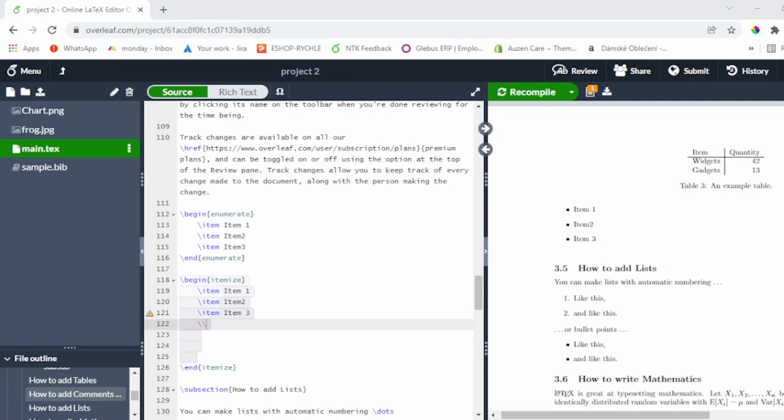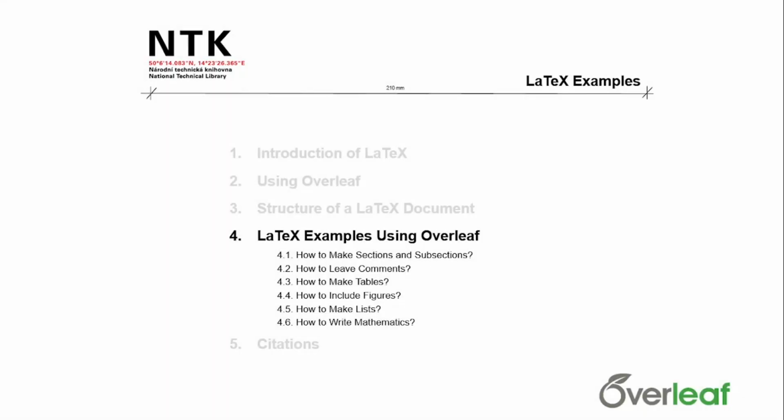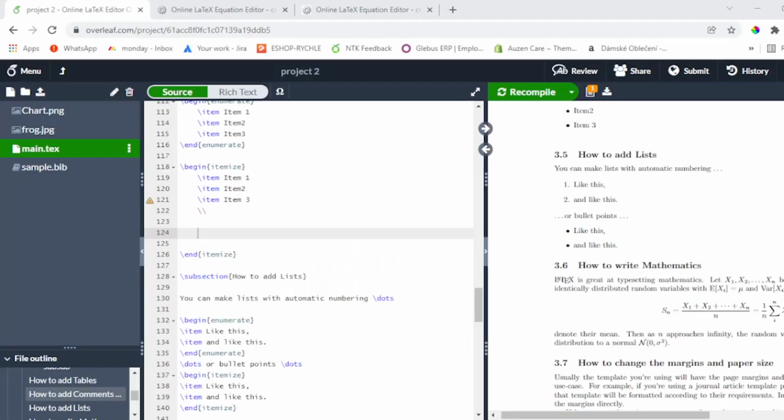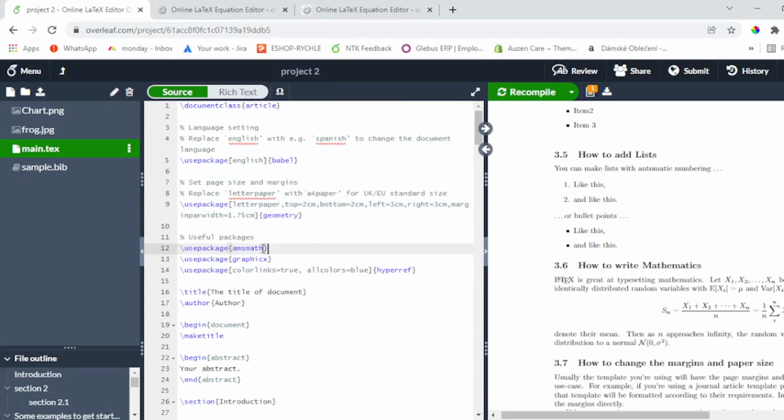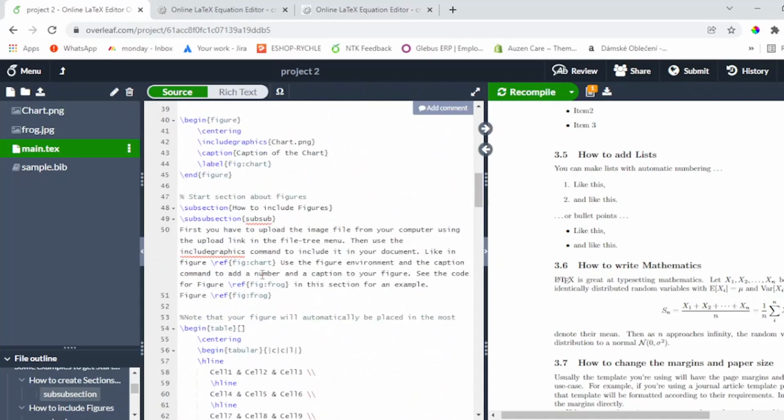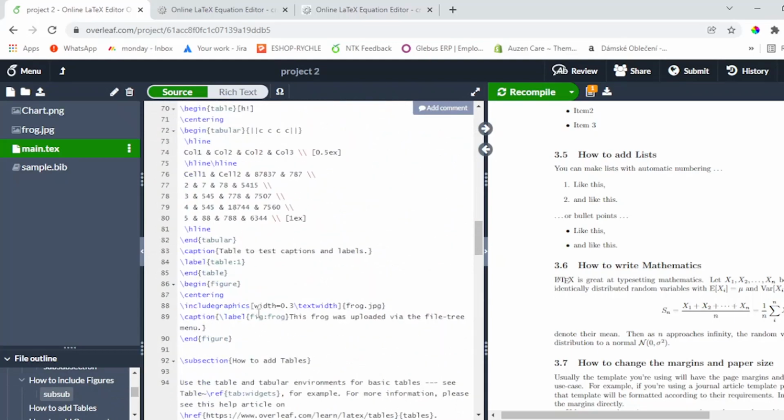So let us move to the example of how we can write mathematics or equations. In order to write equations, I think we mentioned before that we have to use a package for mathematical expressions, amsmath, and then when you use this package you can put any equation inside.